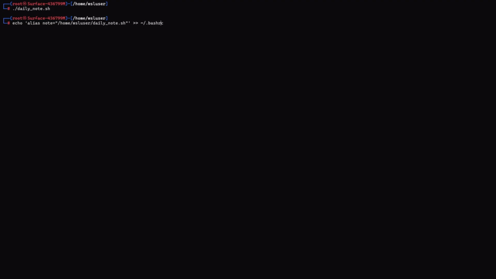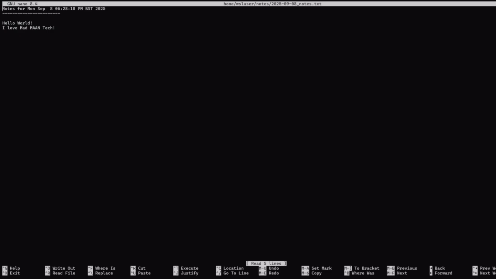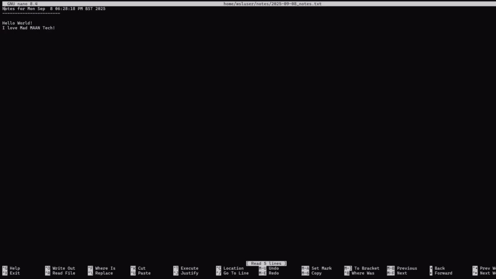And then it will add this to the special file, which when we execute it and use the source command to reload the directory, if we now type in note, there we go. So what have we done? If you type in note, it will load today's daily note, which you can then quickly edit. Really useful, full of real world potential.